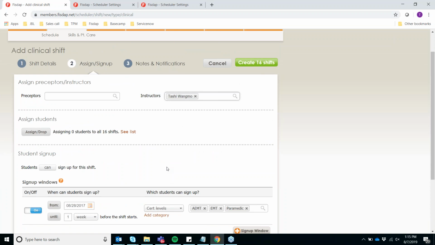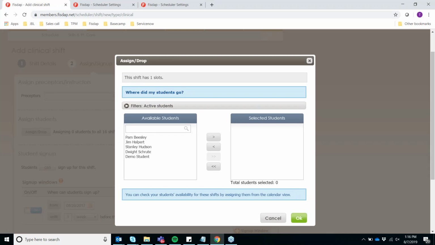You can also let students sign up depending on when they are available. You can also, yourselves as educators, assign them to a shift. So if I go to assign and sign up, I know, okay, maybe a student has to be going to all of them, I can manually input them and assign those shifts while I create them. One thing to keep in mind though is when you're assigning a student to a shift, when you're creating it, you're assigning them to every shift in that series.